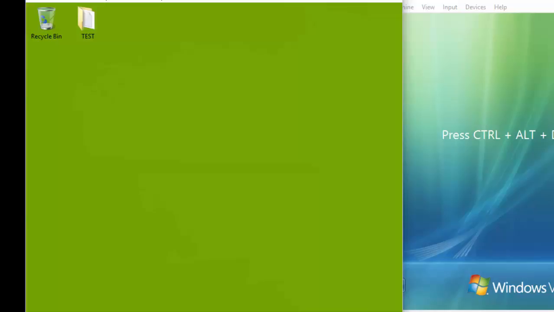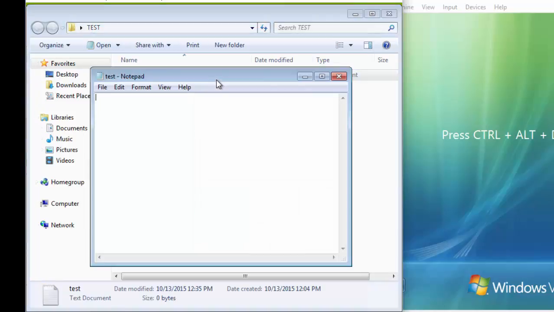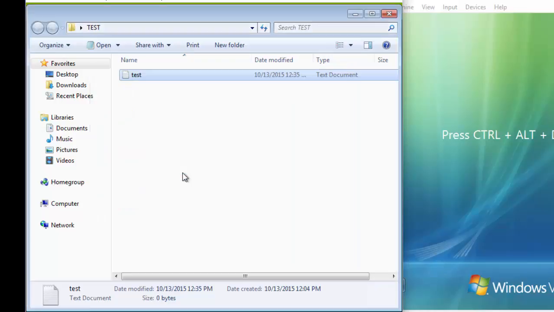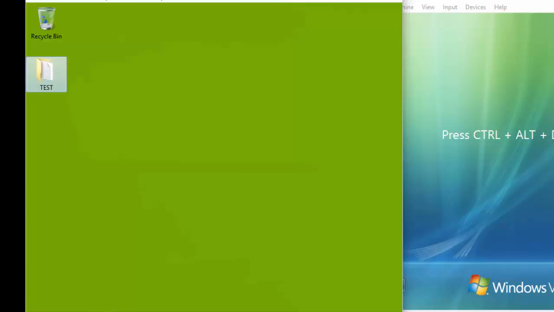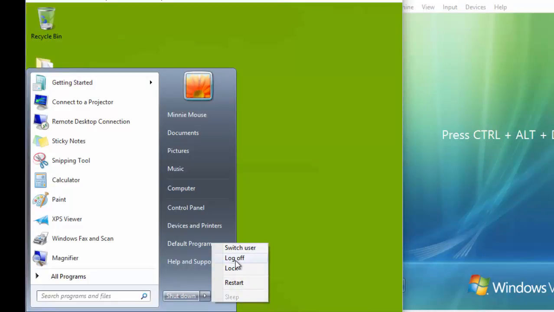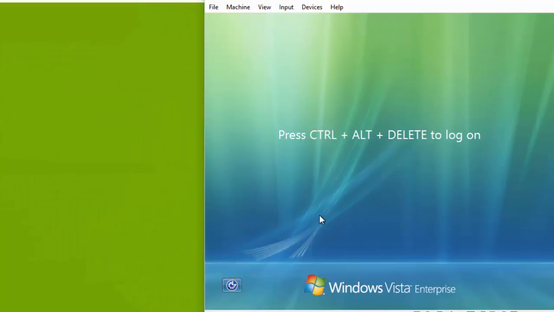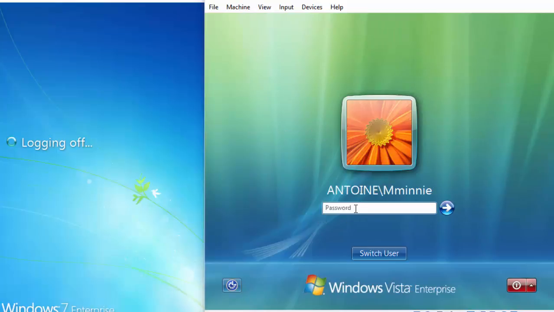The roaming profile is working, but some people doubt it, so we're gonna do a little backward compatibility thingy. In that text document, we're gonna open it. I'm gonna put hello Mickey Mouse, and save it. Log right back out, and we go back to Vista and log in Mini again.